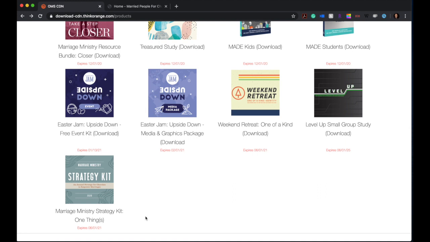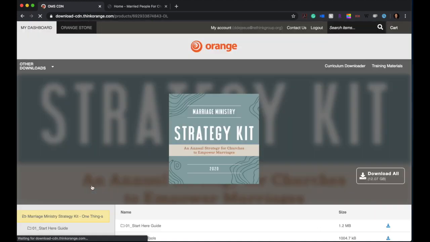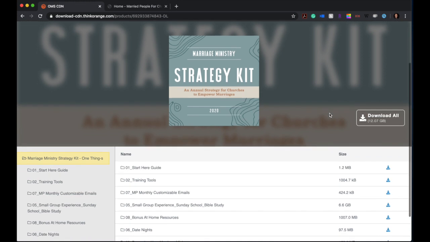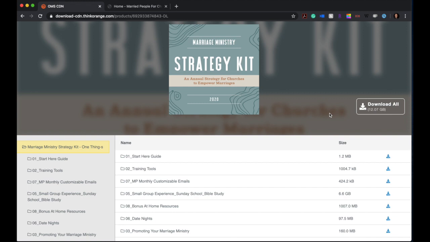Now, when I click on the product, you're taken to the file downloader, and here is where all of your files for the year live. You'll see that there are many different ways that you can download the content based on whatever is best for you and how you've decided to keep your files organized and stored. You can either choose to download all of the content in large chunks or use the folder structure below to download the folders or files individually. So let me show you what that looks like.